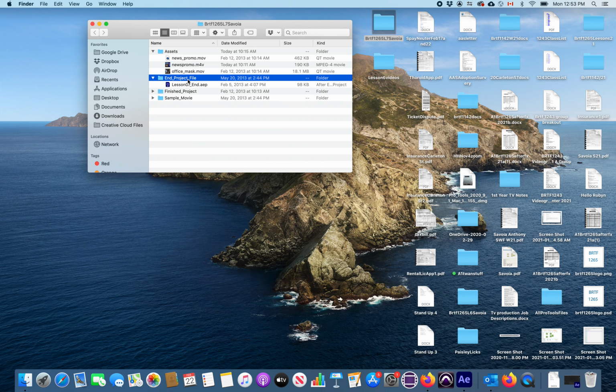End project file, this is where multiple versions of that AEP file are, your working AEP files, and you should have multiple versions because you should be saving often. And then there's finished project, and finished project currently has nothing in it, but when you're done, this is where the final version of that AEP file is going to sit. And then of course when you render out that final version, it should sit in this folder called Sample Movie. So that is the proper workflow.